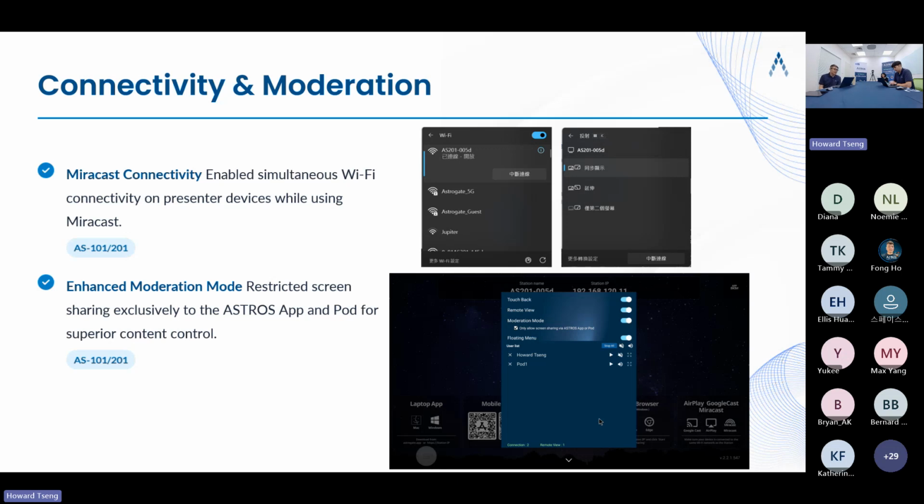So the first point is the Miracast connectivity, which means that in the past, when we were using Miracast and Wi-Fi, we could only use one at a time. When we were using Miracast for screen sharing, we could not connect to the Wi-Fi of the station. And on the other hand, when we connected the Wi-Fi to the station, we could not use Miracast. So these two functions could not be used at the same time in the past.